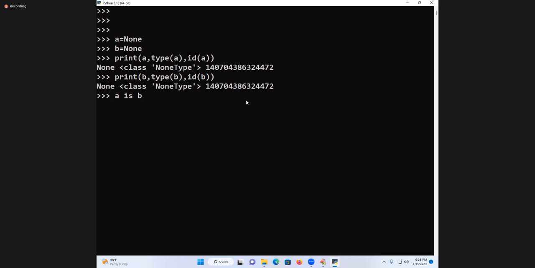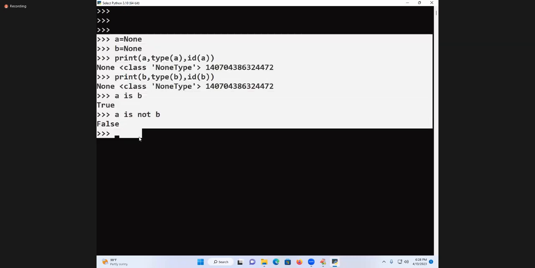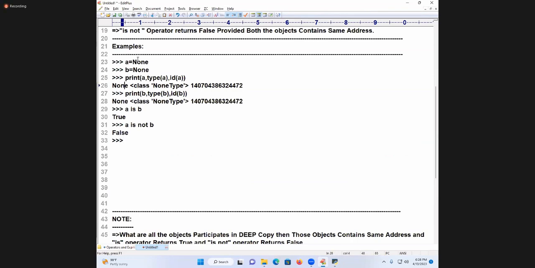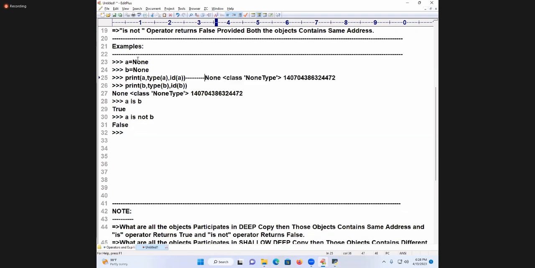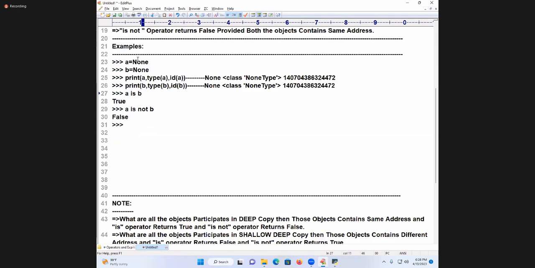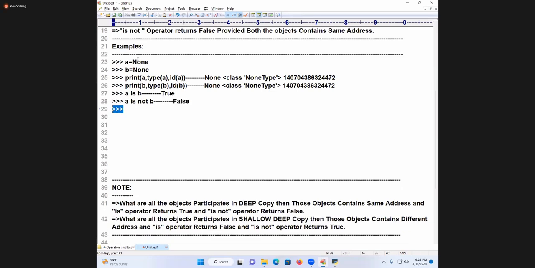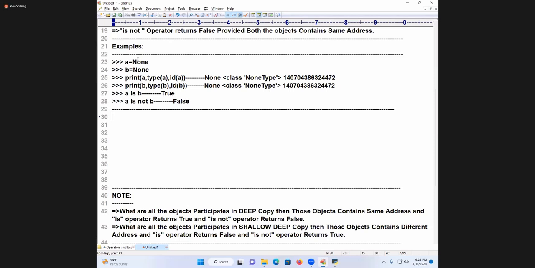So now you write it. A is B: True. A is not B: False. This example is related to None. Students, carefully follow. Here, with None, an answer comes like this: A is B is True and A is not B is False. This is a None related example. Like that, I'll go on to what next.